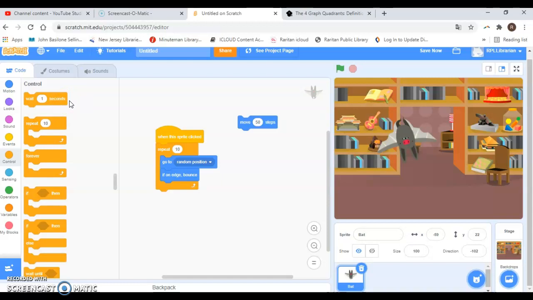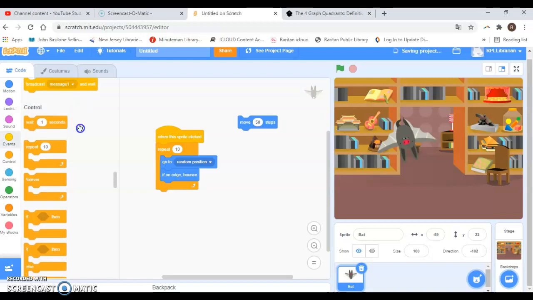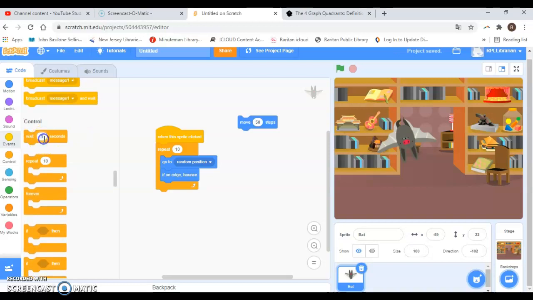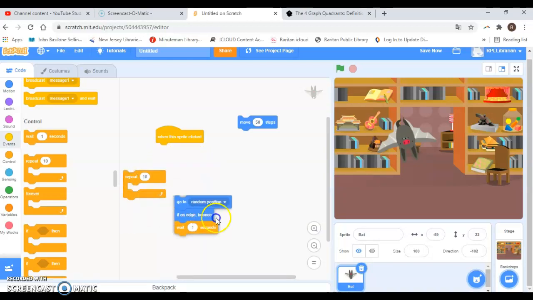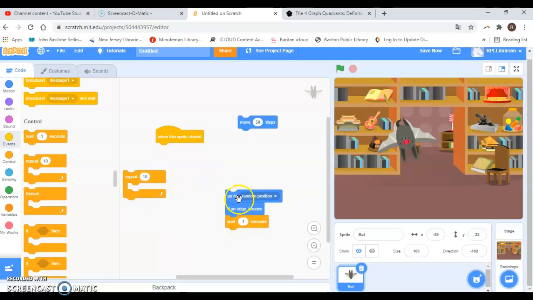So if I want him to do that slower, what I'm going to do is grab this block. And the great thing about Scratch is you can drag and drop anywhere. I can put it here, I can put it here. I want it right here. Okay? So my code now reads, go to random position, if on edge bounce, and then wait 1 second.